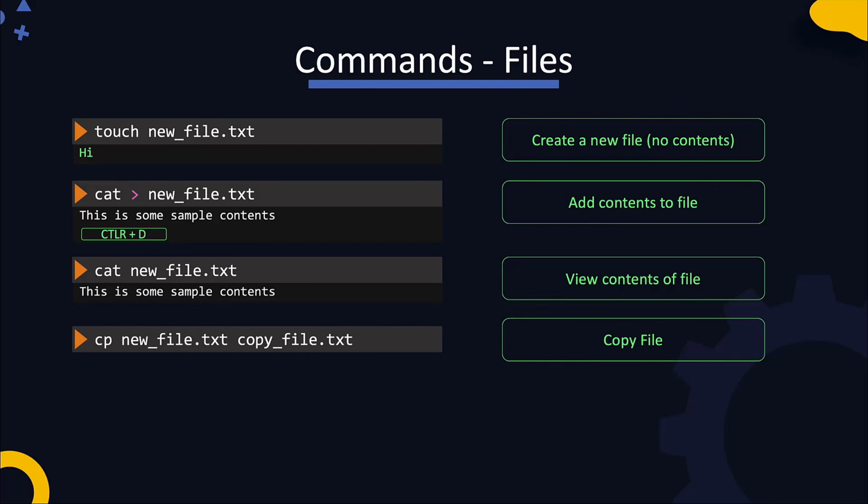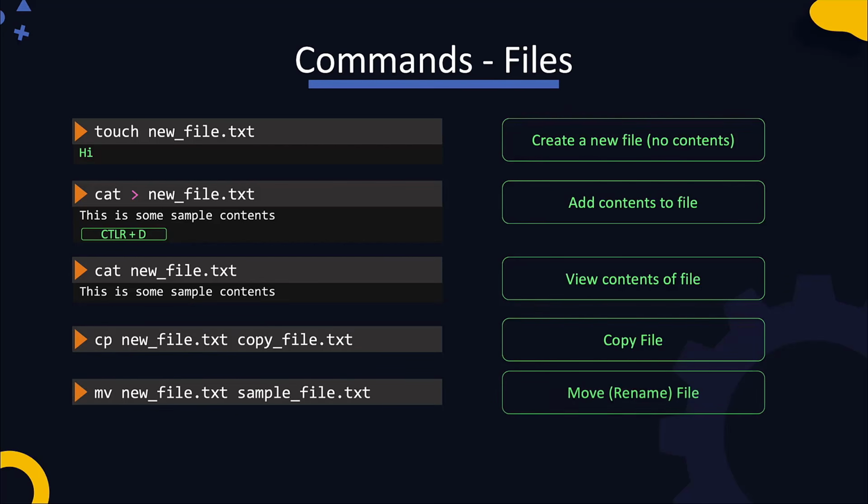So let's continue. To copy a file, use the cp command and specify the source file path and name and the target path and name. To move a file, which is similar to cutting and pasting a file to a different location, use the mv command. Specify the old name and the new path and the file name. If the file is moved to the same path but with a different name, then it's essentially like renaming the file. And that is how you rename a file in Linux. There's no separate command for that.